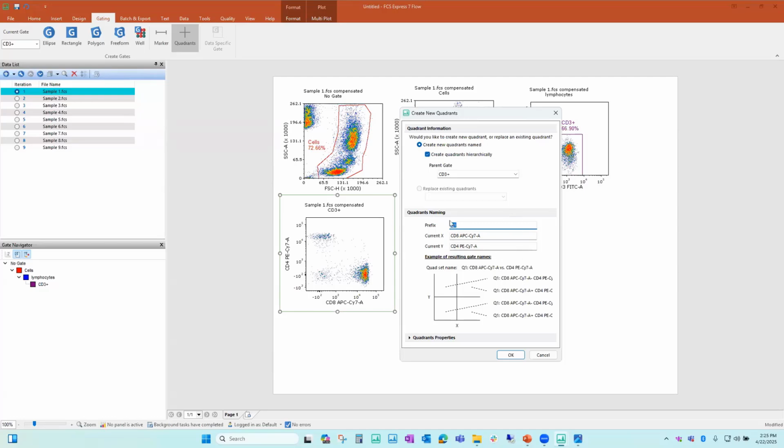Quadrants work by creating a quadrant set. So we're going to create a quadrant set of four quad gates. By default, it's just going to order them numerically. Since this is the first quadrant set we built, we're going to call this Q1. And then it's going to name the quads accordingly based on the parameters that were on the plot when you drew the quads.